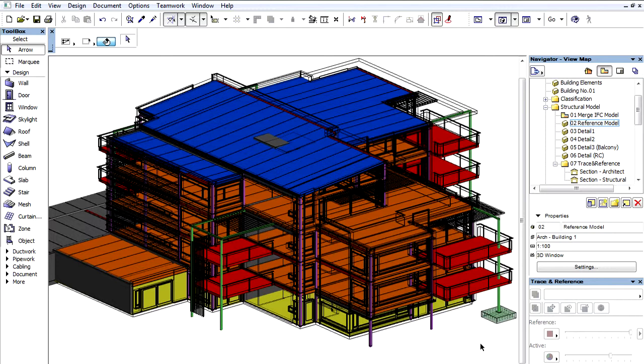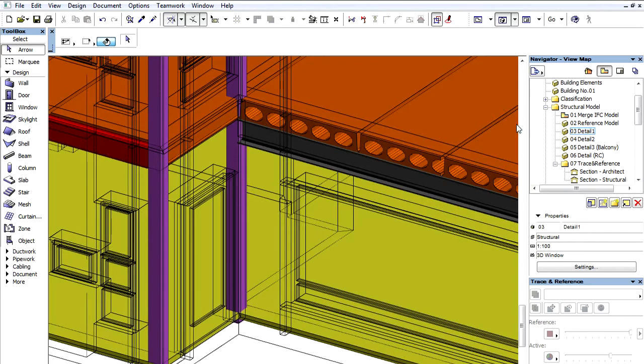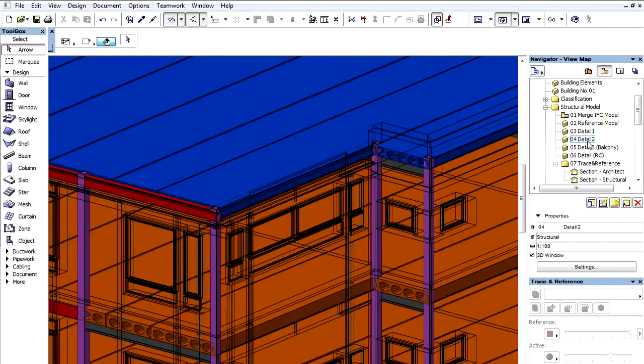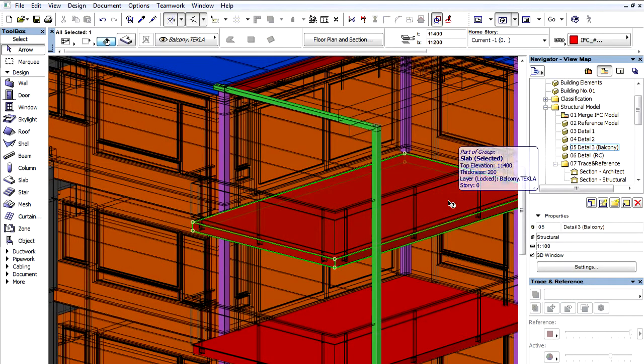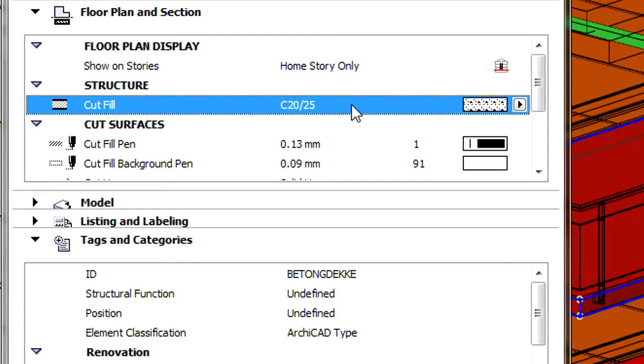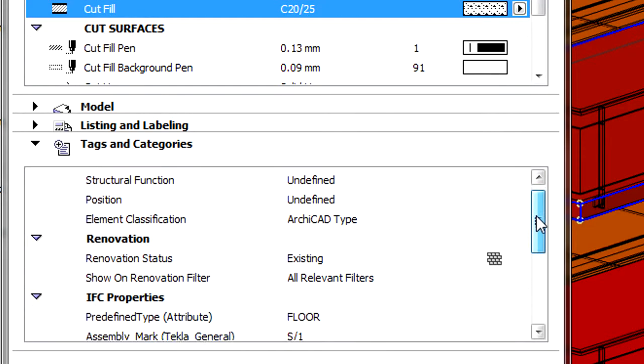Let's zoom into some details of the referenced structural model. Now we can see the detailed concrete hollow core slabs, steel columns with hollow sections, and so on. All the fine details are successfully imported and correctly positioned by ArchiCAD. We can query the properties of the elements that arrived from the structural model. For example, selecting this balcony slab, we can check the properties set by the structural engineer, such as the material, profile, and other IFC properties.